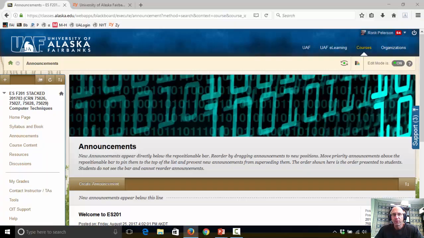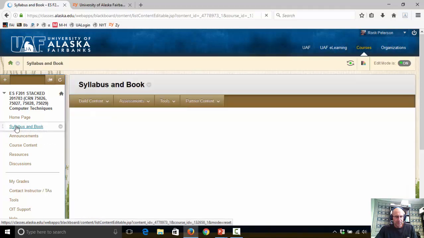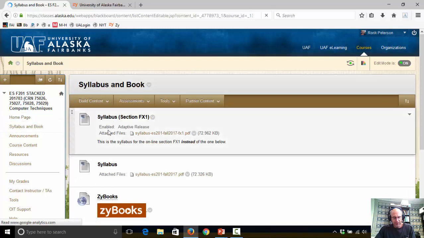So if we go over to Blackboard, the first thing you should be looking at, if you haven't already, is to go over and look at the syllabus. And so that's going to be the left-hand link that you have over here on the left. It's taking a second here to open, but there we go. And you should see at the top, your syllabus is the first one listed. It's a little bit different than the other one, so make sure that you select that one.